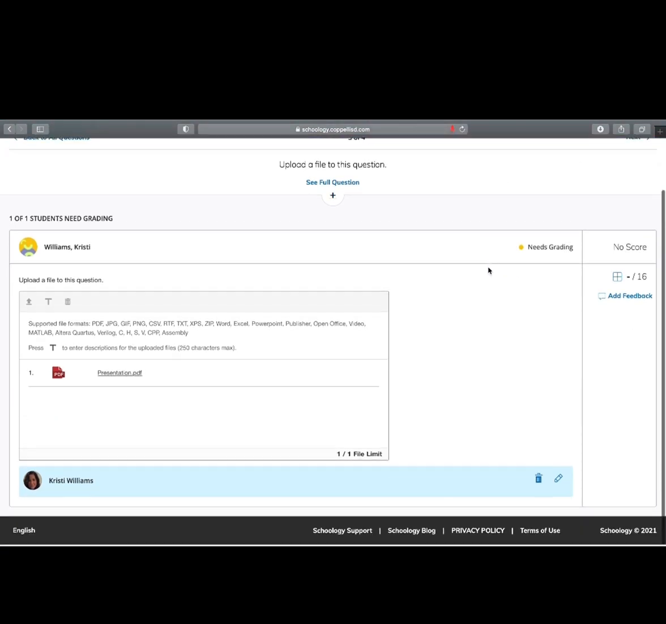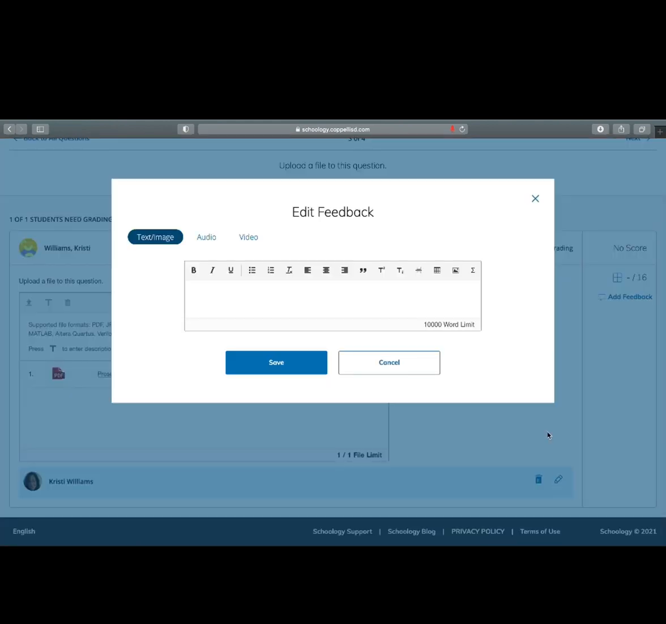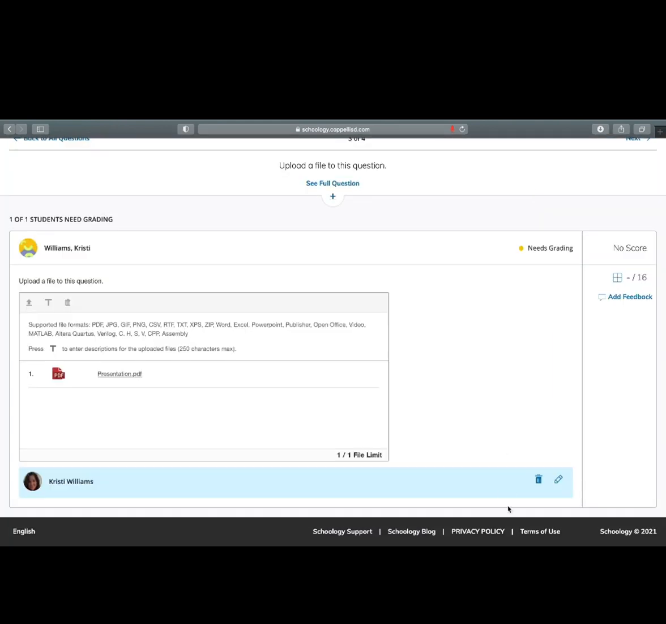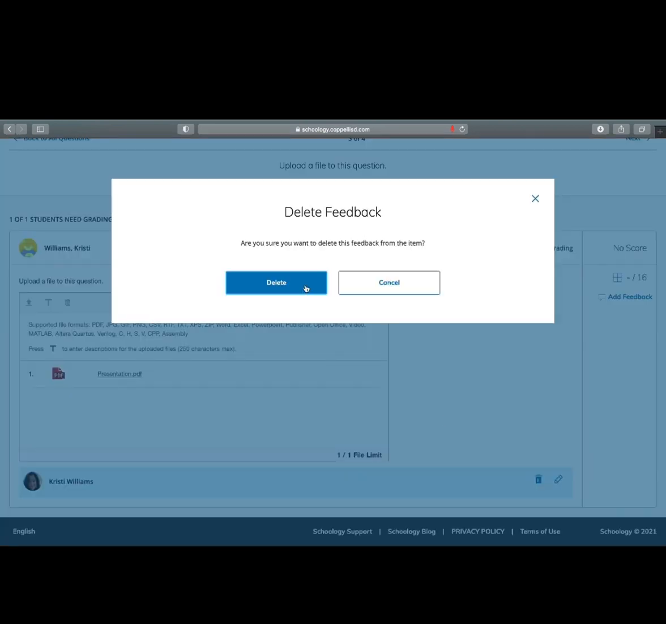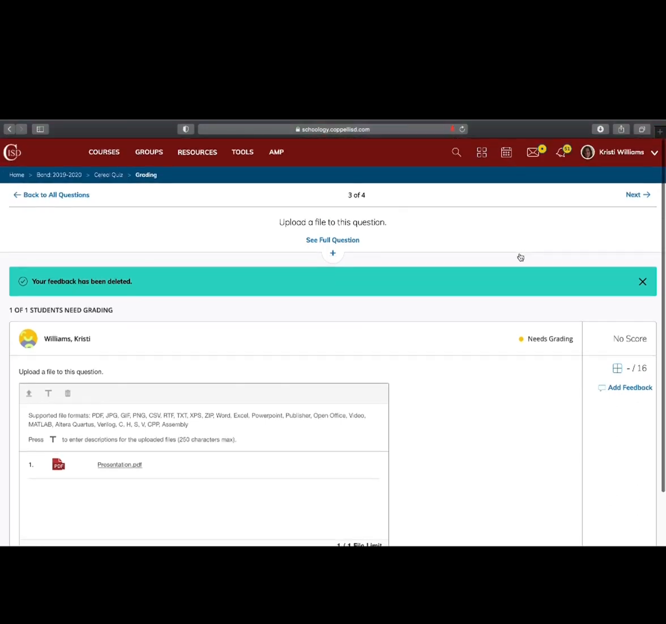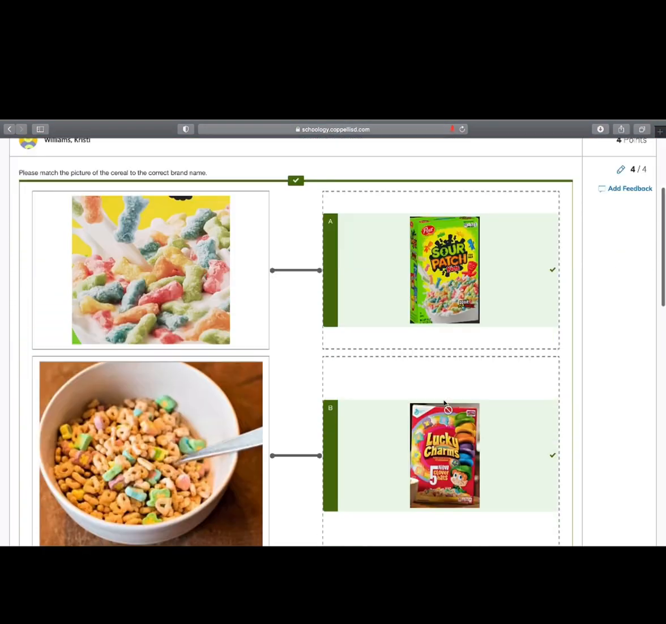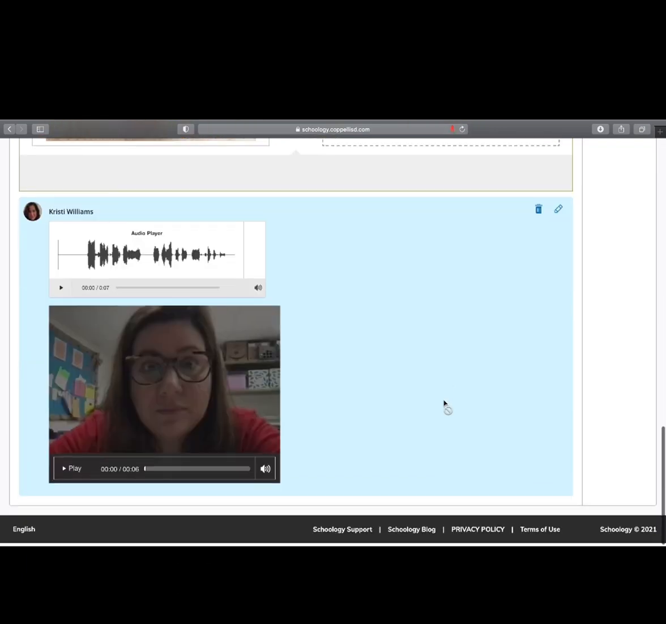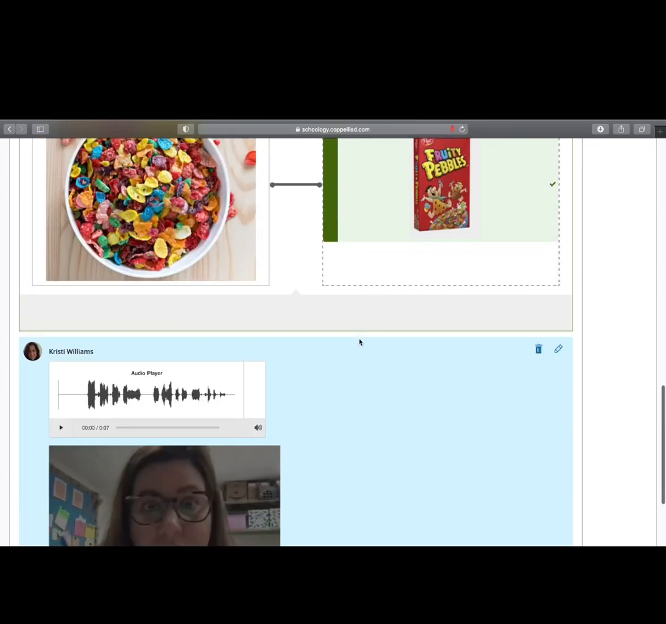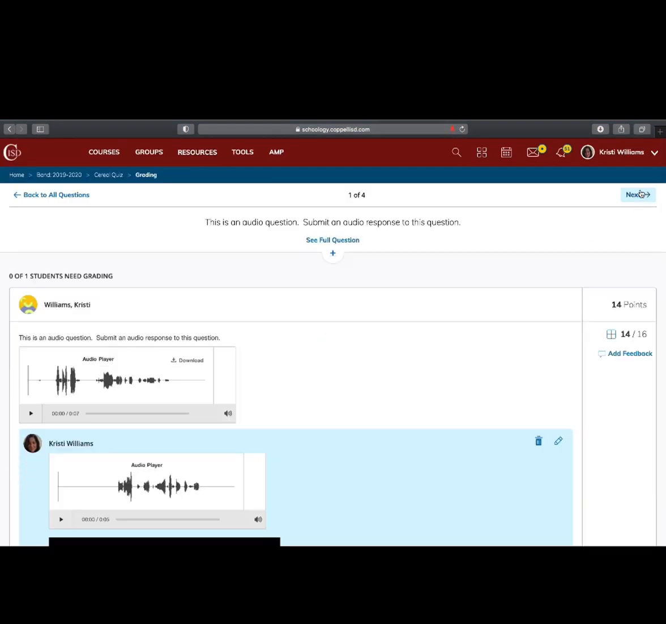But let's say I've noticed, oh, I added feedback, but there's nothing there. Maybe I clicked Save and I didn't mean to, and I didn't want to add feedback there. I can delete it, and it will not be viewable to the student. Then I click Next when I'm ready to move forward. This is an auto graded question with audio feedback and video feedback added. I can see the grade already and add the feedback when I'm ready to do so.